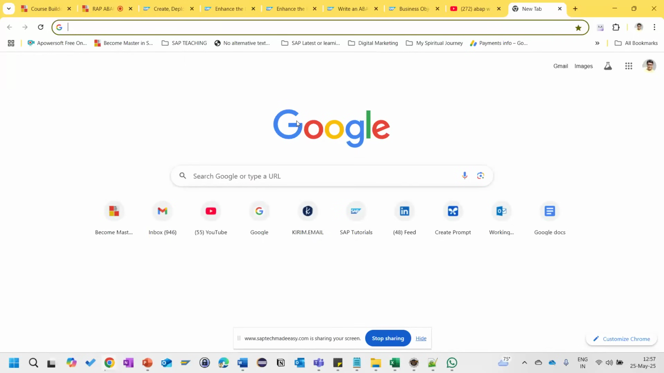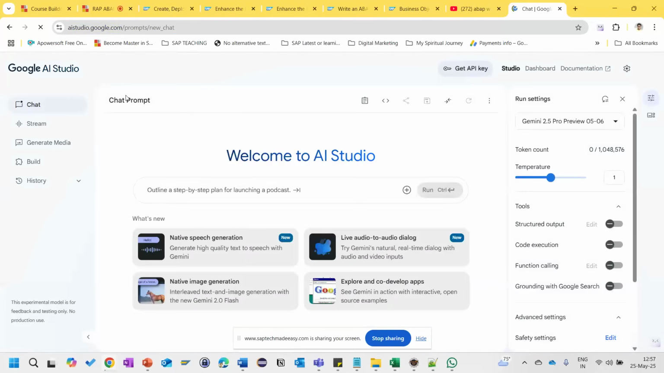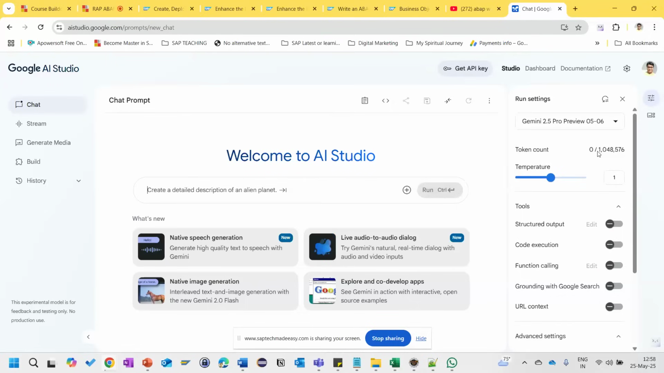One of the very useful AI models which I personally like very much is AI Studio, Google.com, and in this you can select Gemini 2.5 Pro. This is far more advanced than the free ChatGPT. The paid ChatGPT 4.0 is again very powerful, and I believe it is similar to Gemini 2.5. But see, Google is giving you a free 10 lakh tokens every day.